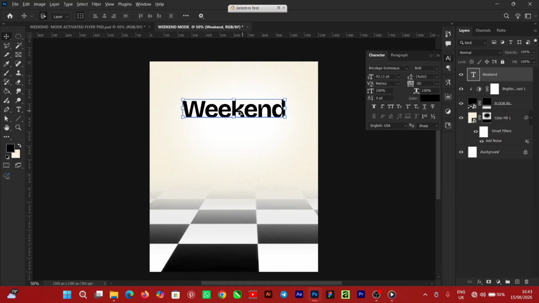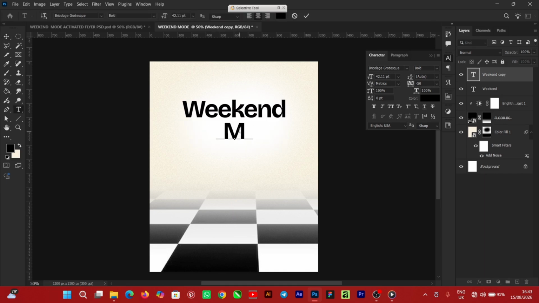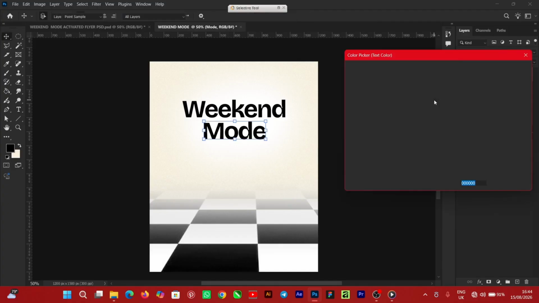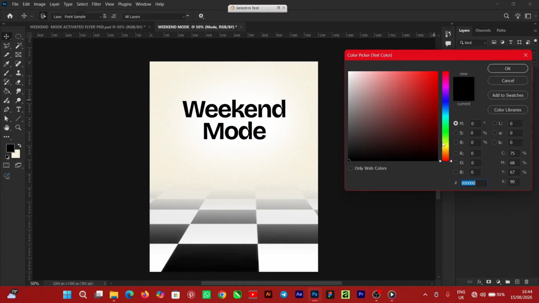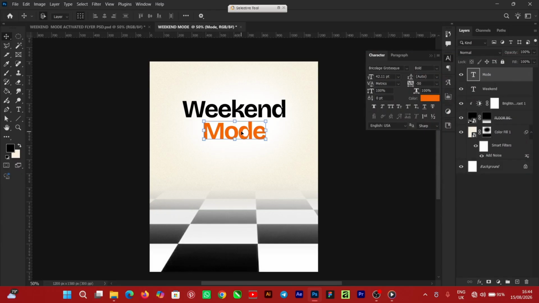The next thing is to hold your Alt key to duplicate this text. I'll click it like this. I'll just write "node" and click OK as well. The next thing is to change this color. I want to use orange. You can see the color code here. I'll just click OK.